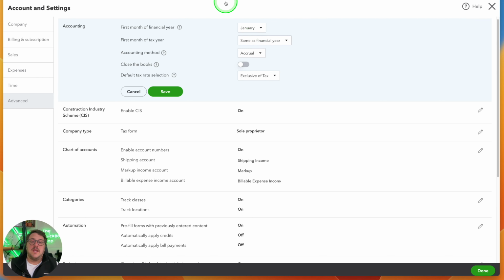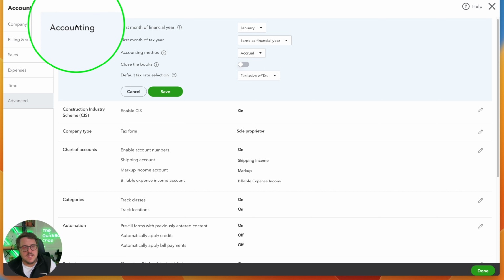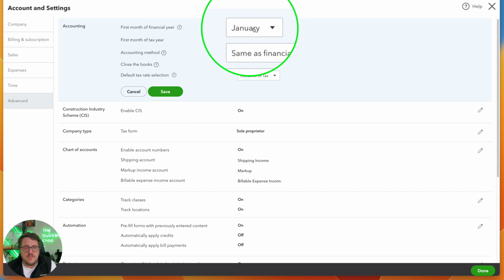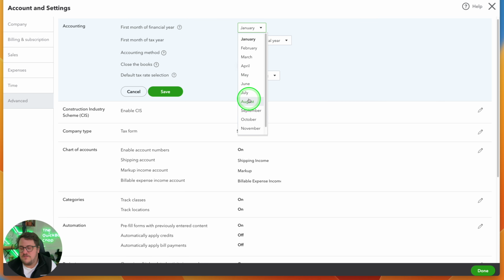So if you haven't got the year end right, then you're going to have different problems, including the fact that your reports are actually going to be incorrect. So heed my advice, make sure that you go to the accounting area, make sure you go to the first month of your financial year, and make sure that this here relates to your first month of your financial year. Without that, you're going to have incorrect reports going forward. So make sure you get that set right.